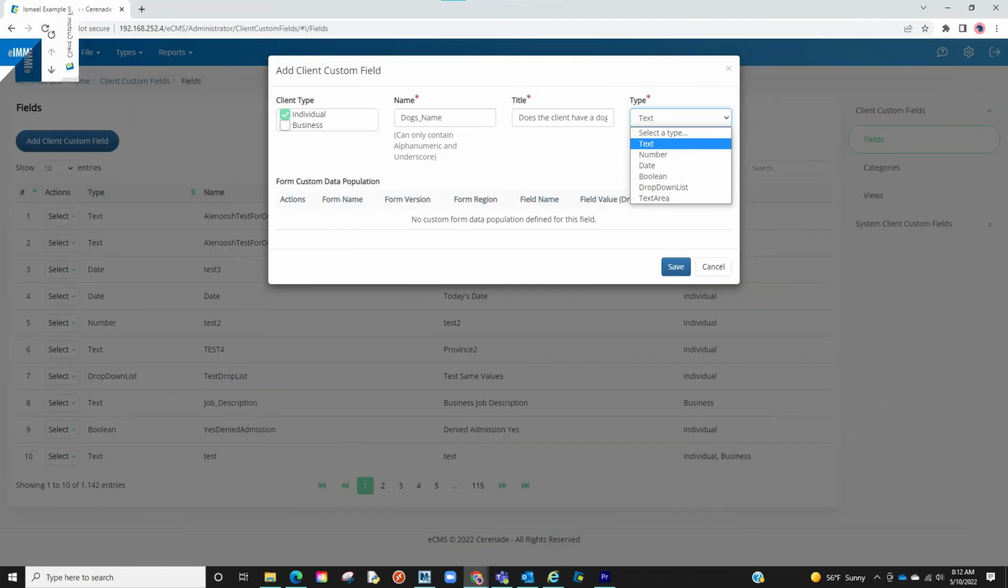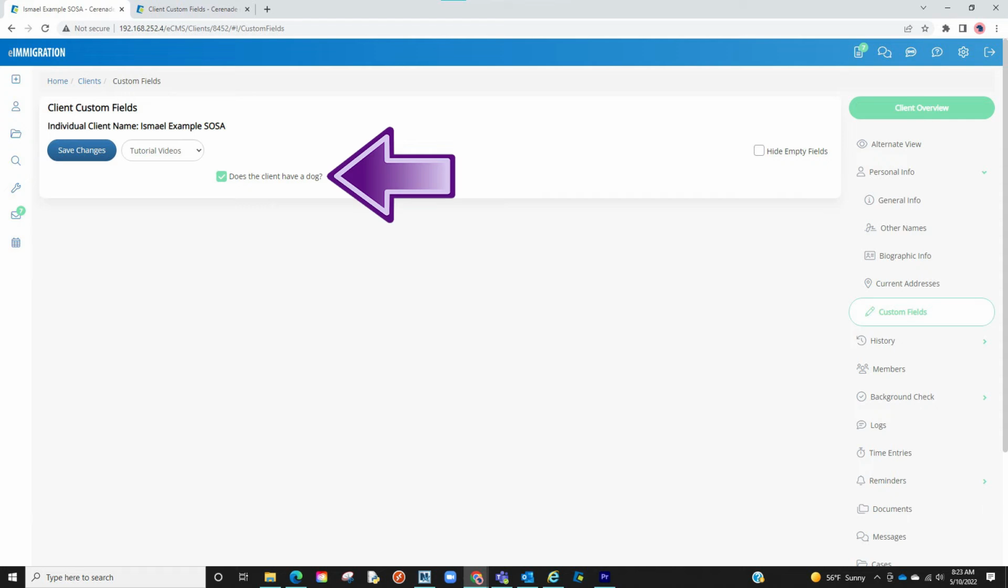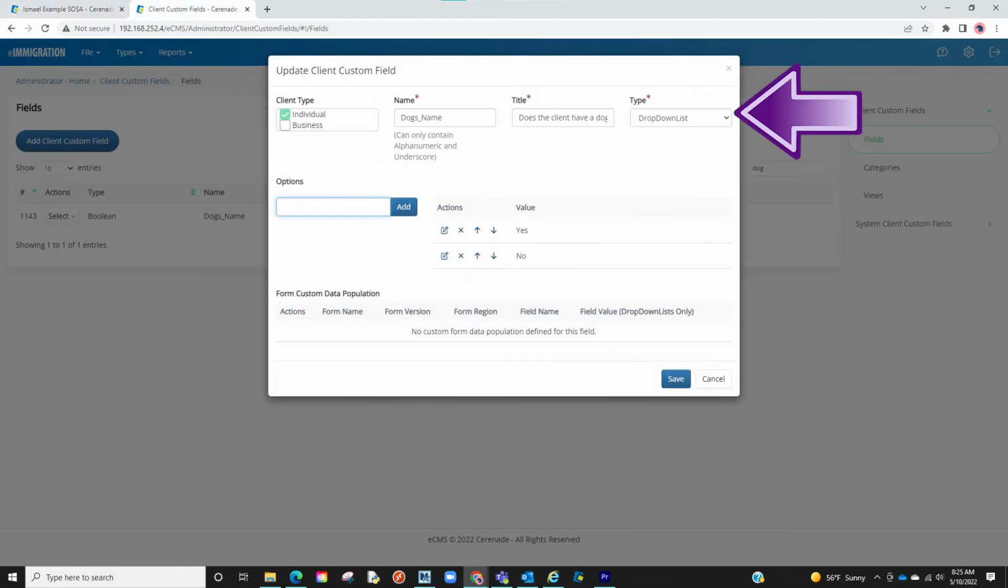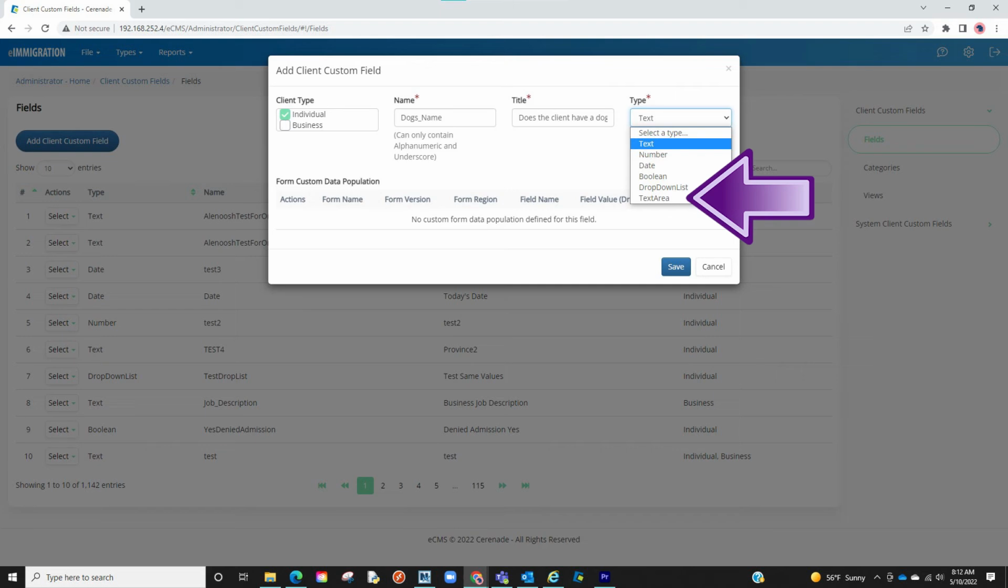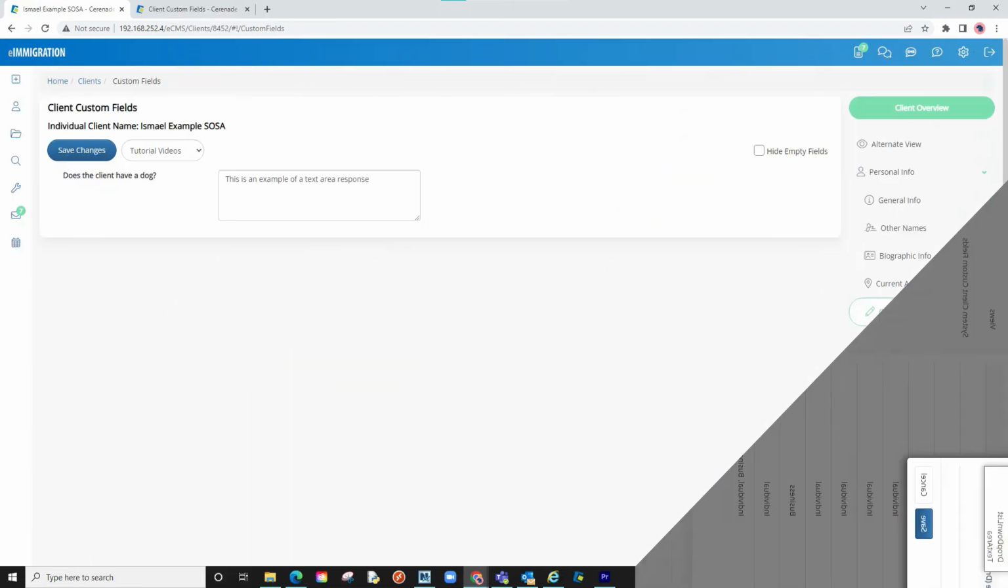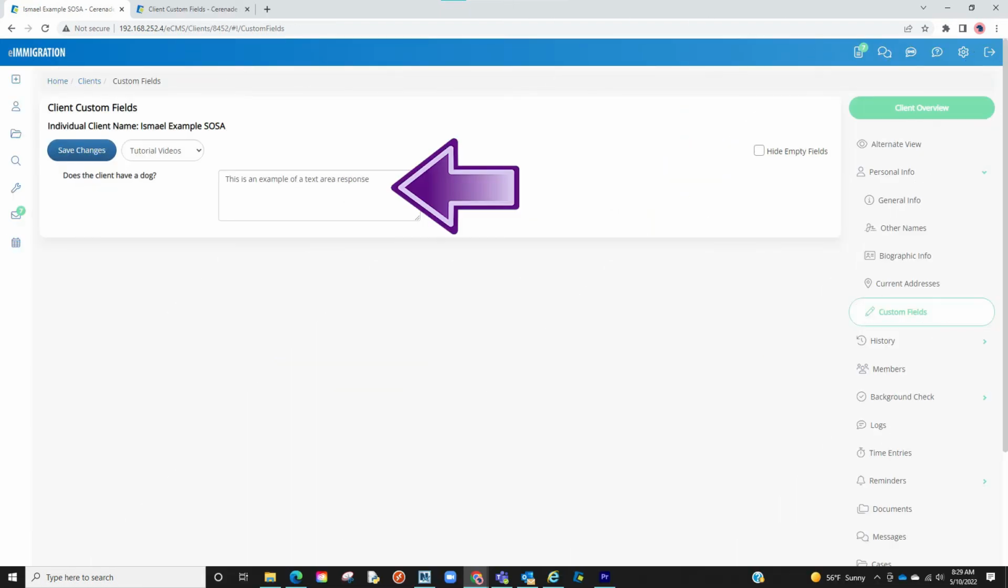If selecting Boolean, it is a checkbox that you can select within the custom fields in the client profile. With drop-down list, you can make a list of possible answers and will select it in the custom fields. Lastly, text area is similar to text, only this option gives you a bigger box to fill out.